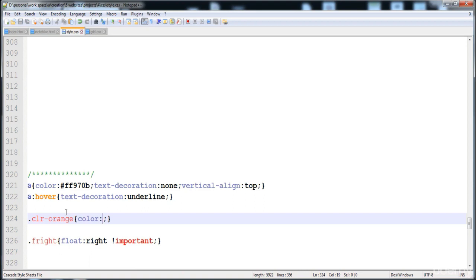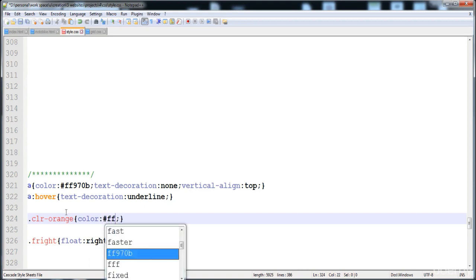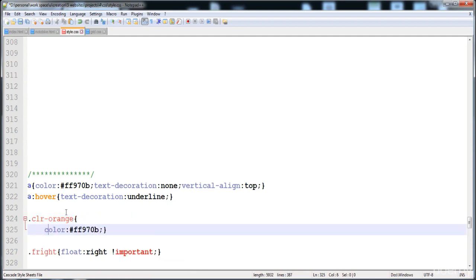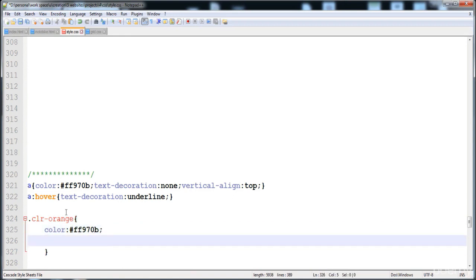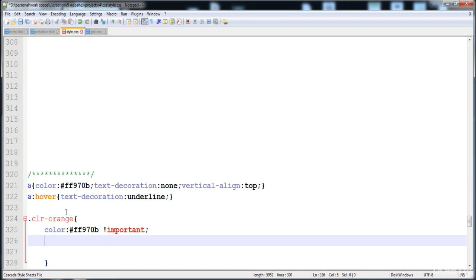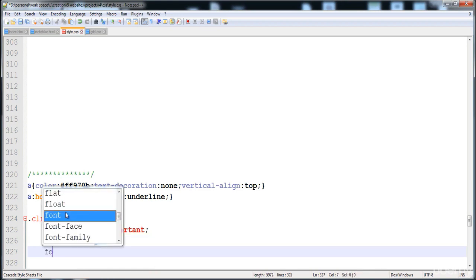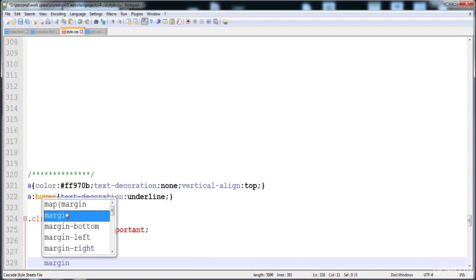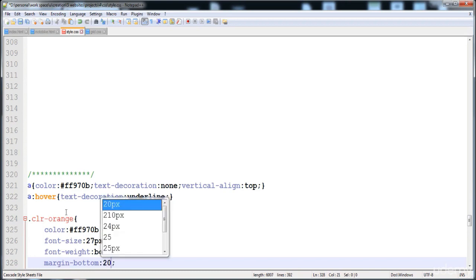Here is hash ff970b. I have picked this color code from the internet. You can search for more codes. It is important because we have already given the color to the headings. And here the font size is 27 pixel, and then the font weight is bold, and then the margin on the bottom side is 20 pixel.